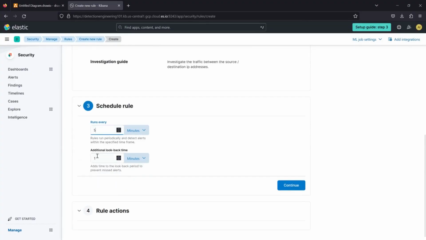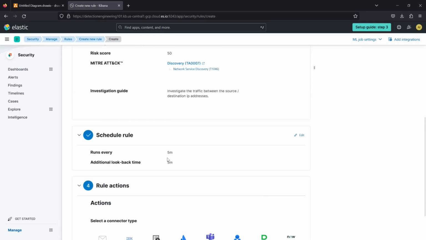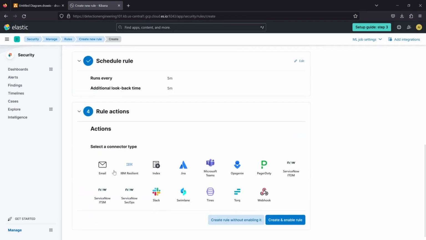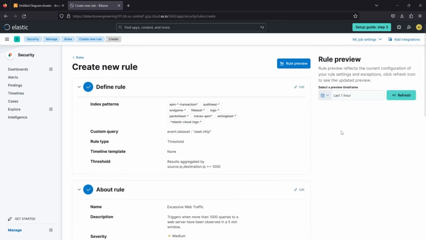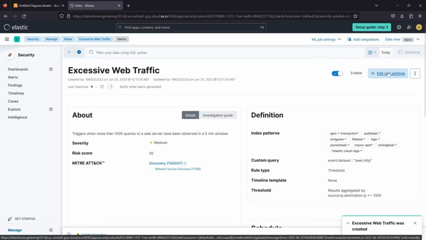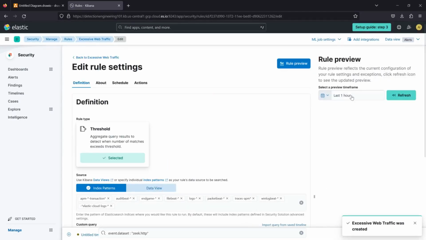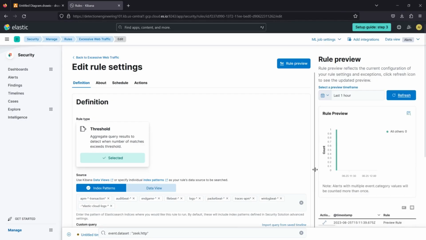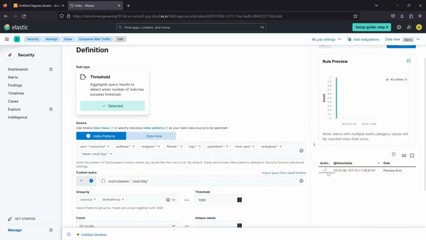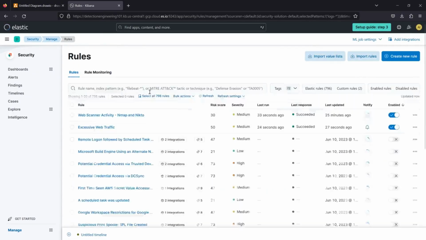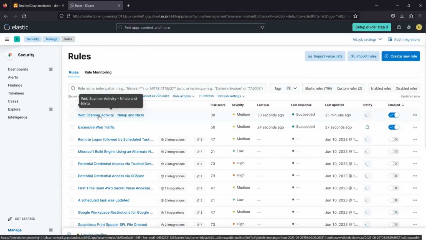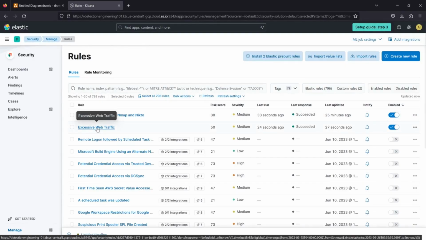The schedule, let's say we run every 5 minutes over the past 5 minutes. Okay. And rule actions, we're not going to add anything in here, but let's create and enable the rule. And just for fun, let's use this rule preview section here. And we can see that it would have triggered. So going back into our rules, we can see we have our web scanner alert created. We have our excessive web traffic alert created.